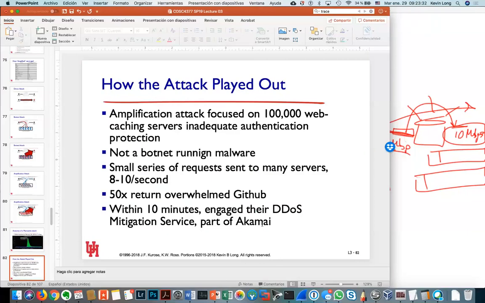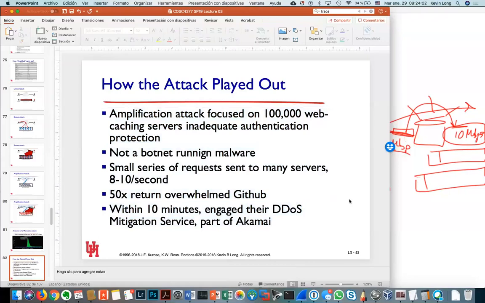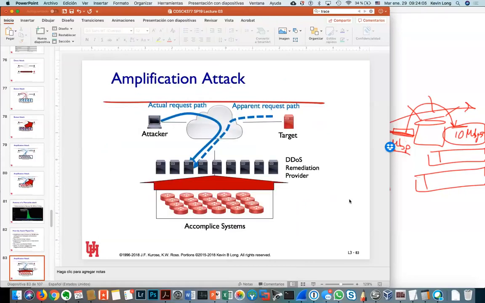So the amplification attack focused on 100,000 web caching servers. It was not a botnet. This was an amplification attack. A small series of requests were sent, 8 or 10 a second. And what happened was you got a 50 times return. So this is an example of sending out a little and getting, you don't even have to send out very many. You just get tons more data coming at GitHub. Within 10 minutes, they engage their DDoS mitigation service, part of Akamai, and game over. So a little bit more on that.